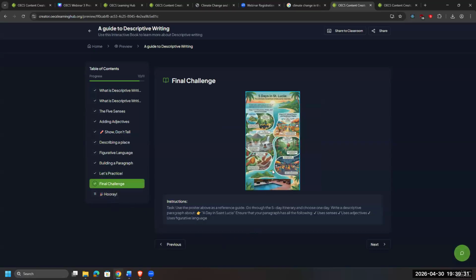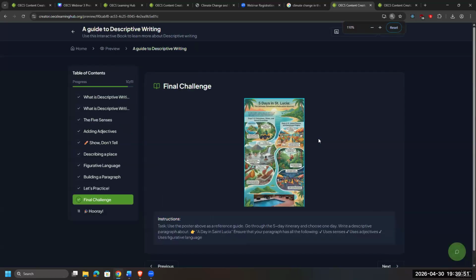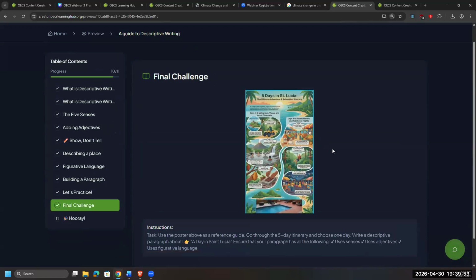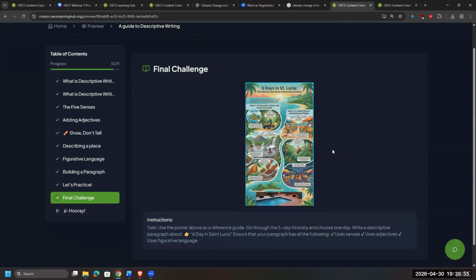And for the final challenge here, the students are supposed to use the poster above as a reference guide. So the poster has a 5-day itinerary as to what you can do in St. Lucia. Now I chose that one because there are students in the OECS who are not St. Lucians and they will not know what exactly can be done in St. Lucia.